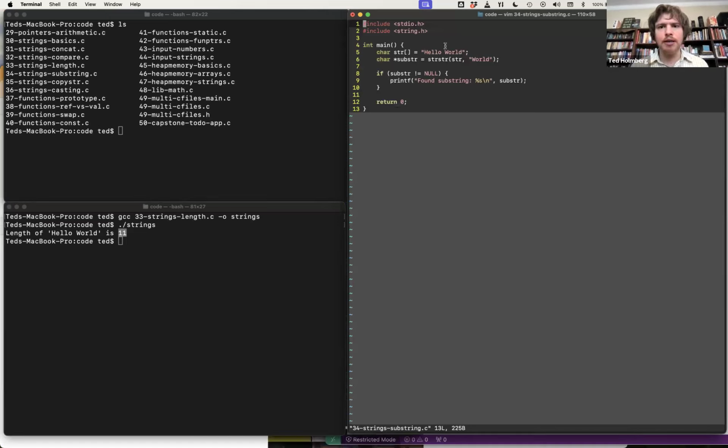So for instance, here, we have our string hello world. We can do the str, the string, which will give us the substring of, right here. It's going to see if it finds that substring, see that substring is contained inside our larger string.